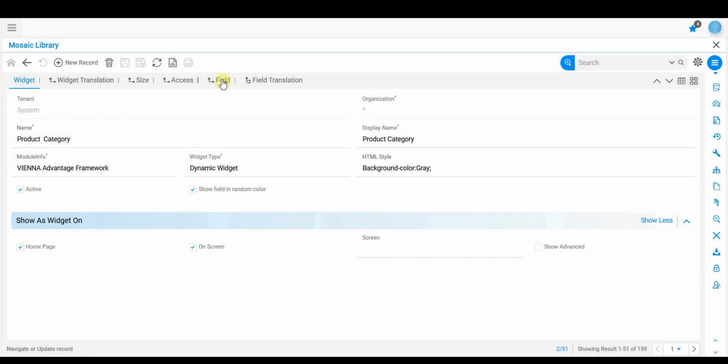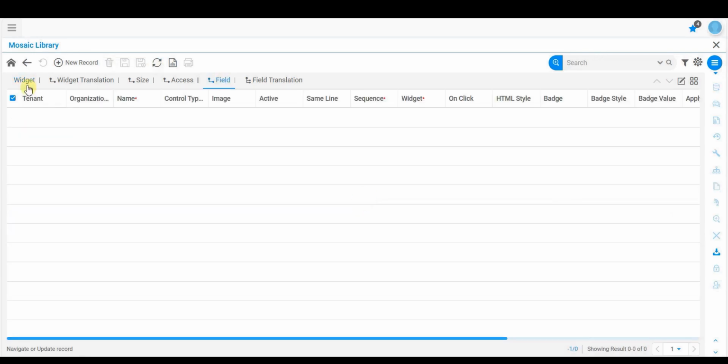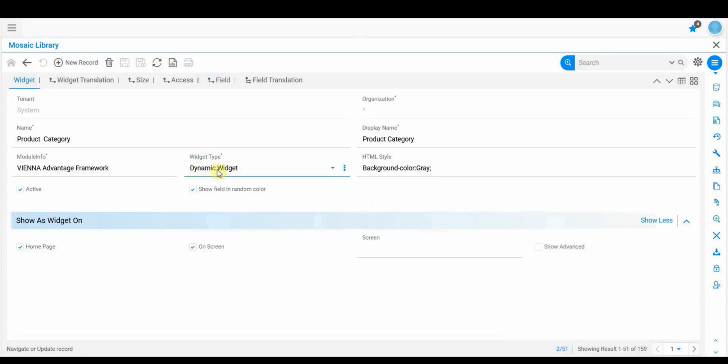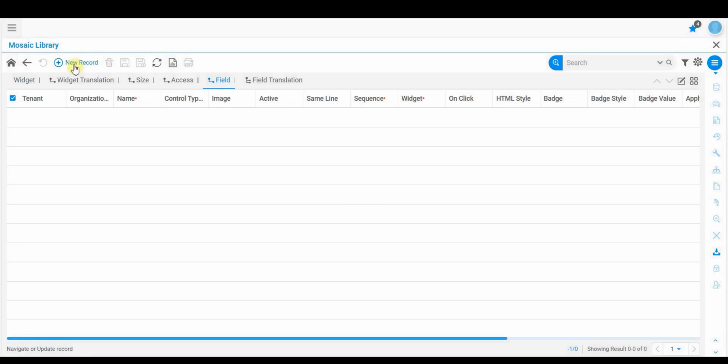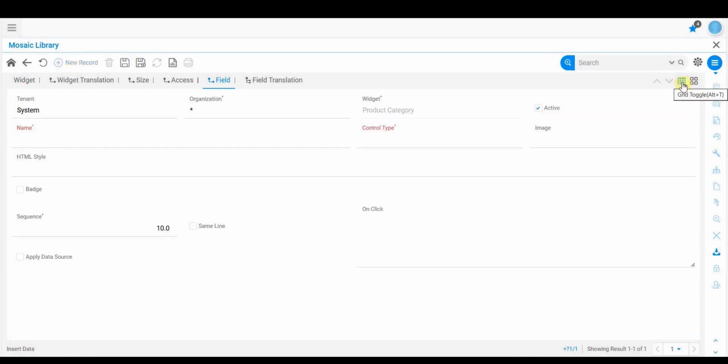We have created the product category widget. We will now go to the Field tab. This tab is enabled only when the dynamic widget type is selected. If a customized widget is chosen, the Field tab is disabled or hidden from the window. Since this is a dynamic widget, proceed to the Field tab, click on it, and then click on the New Record option. Here, you will enter the name of the field.